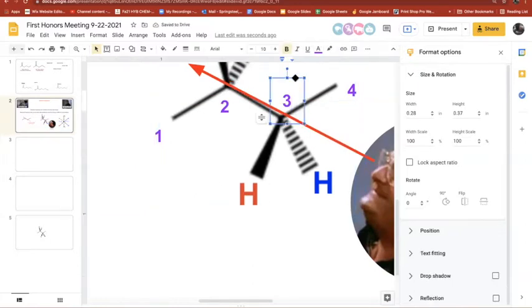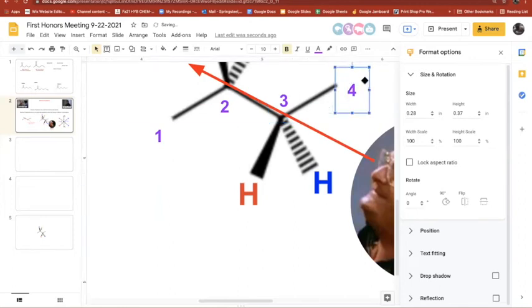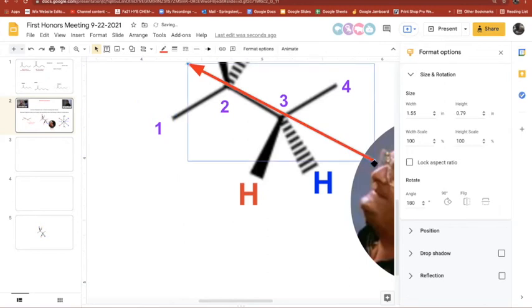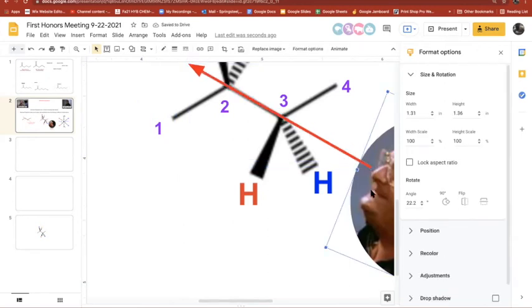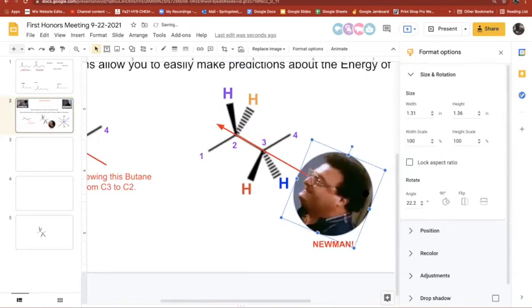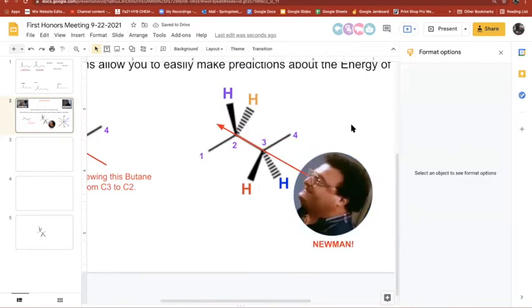Okay, I'll start fixing my numbers now. 3, 4. Go one a little closer. See if I can fix this up just a tad. Write down the bond. Move Newman a little bit. That's pretty good. All right, I like that better.